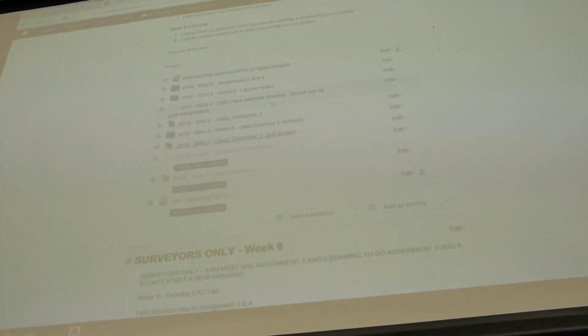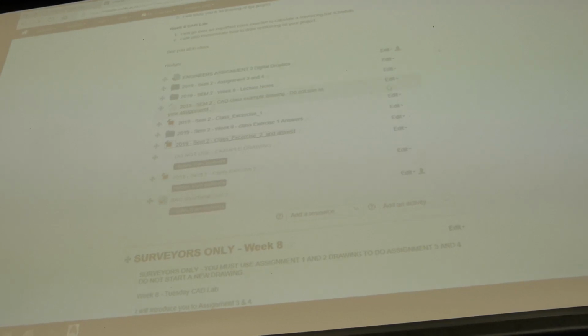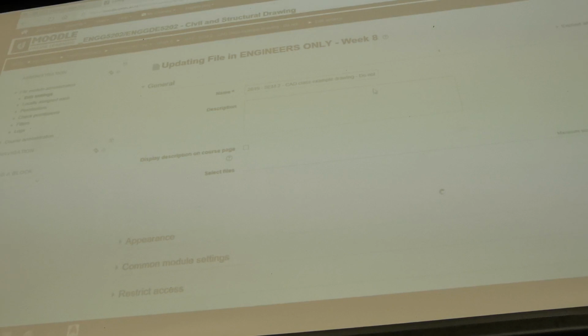The drawing is here, saying do not use AutoCAD example.